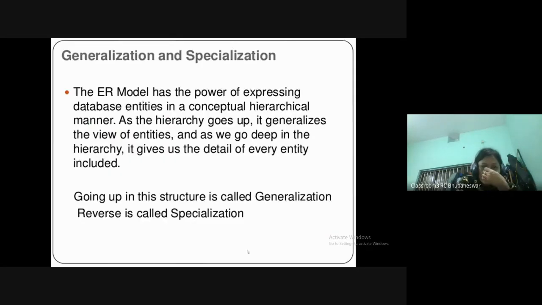Then generalization and specialization. The ER model has the power of expressing database entities in a conceptual hierarchical manner. As the hierarchy goes up, it generalizes the views of entities, and as we go deeper in the hierarchy, it gives us the detail of every entity included. Going up in the structure is called generalization; the reverse is called specialization. This is the generalization.